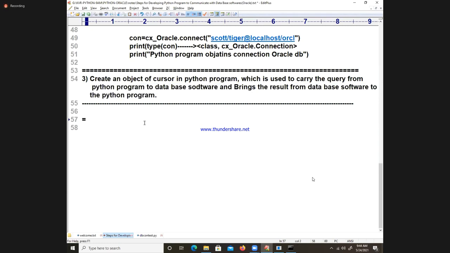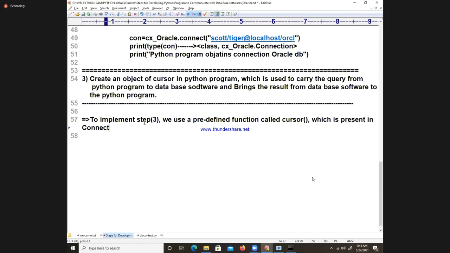Now I am writing to implement step number 3. To implement step number 3, we use a predefined function called cursor. What is the function name? Cursor function, which is present in the connection class.